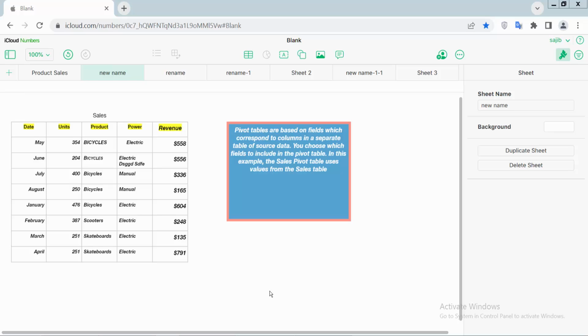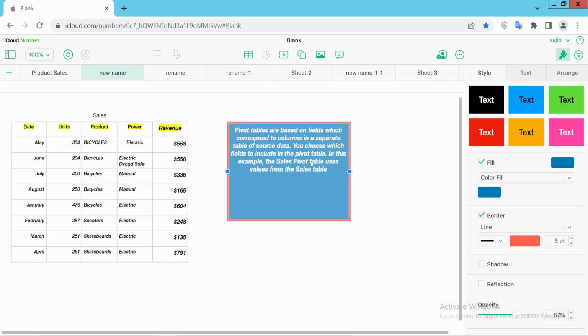Hello everyone, today I will show you how to make a text box transparent in Apple Numbers. Now I'll make this text box transparent. Click on this text box and select it. Also, you can select this text box by dragging your mouse.